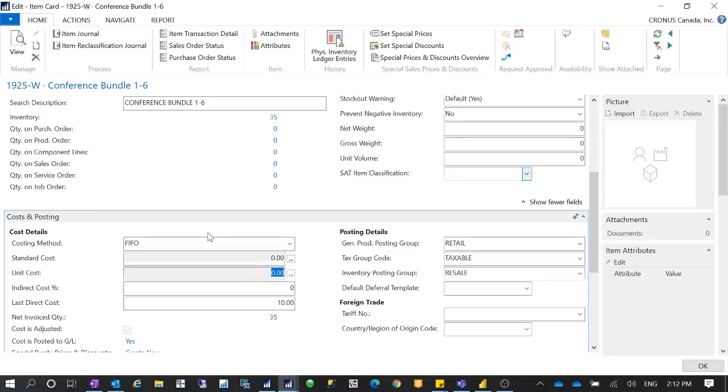If you're switching systems, and you're already using NAV or Business Central to track the cost, you already have the unit cost. For the FIFO costing method, this unit cost is the weighted average. You can always change the unit cost before you have any item ledger entries. But once you have item ledger entries, this field becomes non-editable because it is a weighted average. You cannot change it anymore.